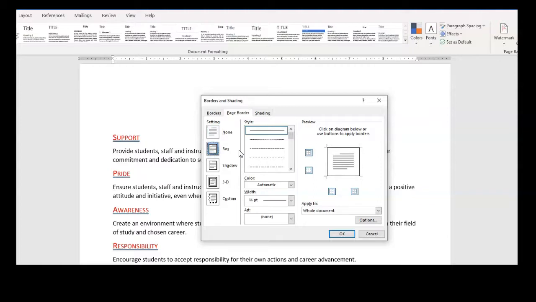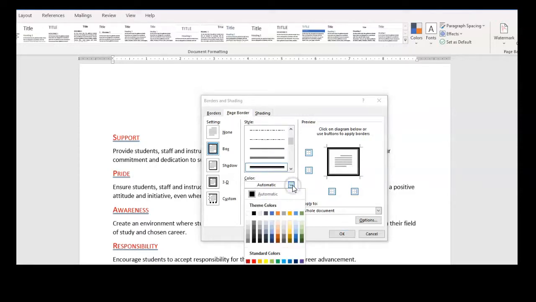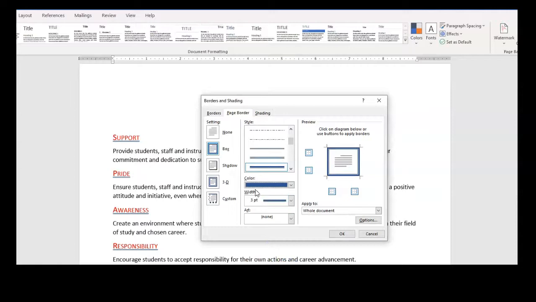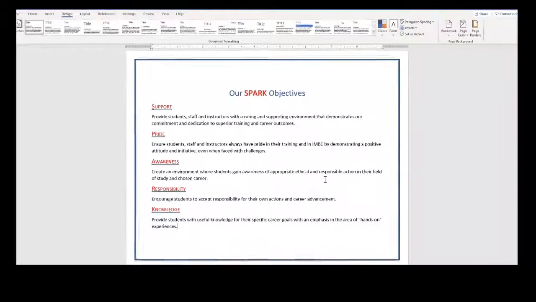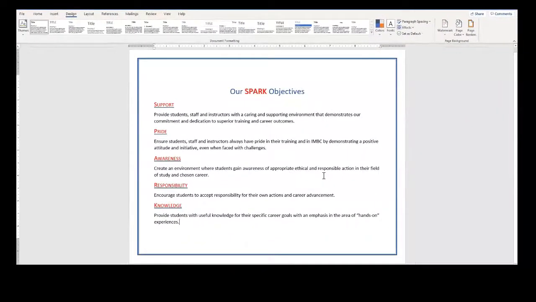Once I choose the setting type, I have a line style. And there's a lot of different line styles. I'm going to go ahead and choose this thicker, thinner line. Next, if we don't want a black border, we can drop down on color, and we can make a color choice. I'm choosing blue. And then a width, thicker or thinner borders. I'm going to stick right with the 3-point. And right now it's being applied to the whole document. You hit OK, and we have our first page border.